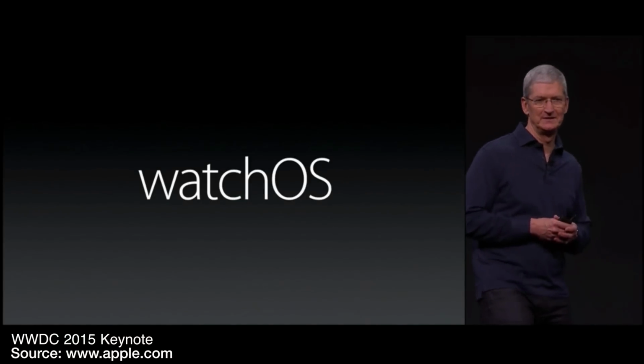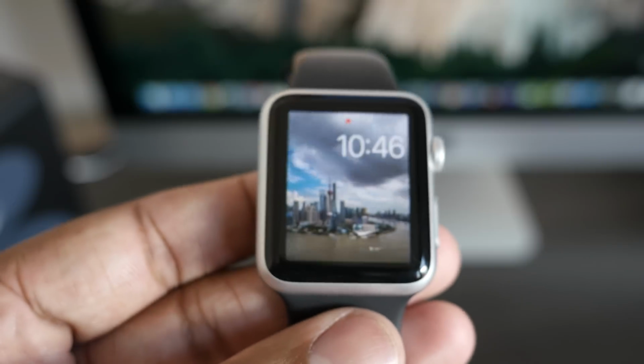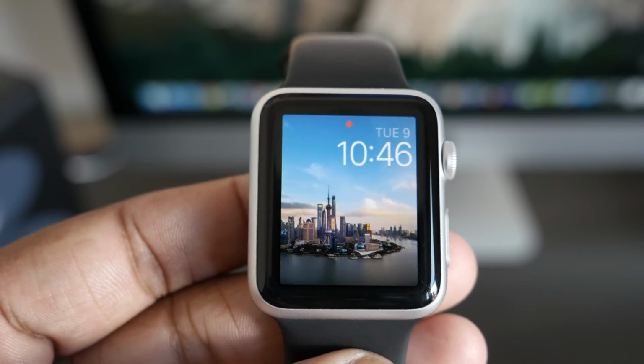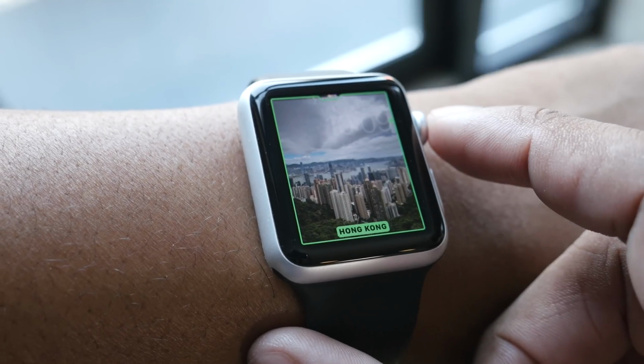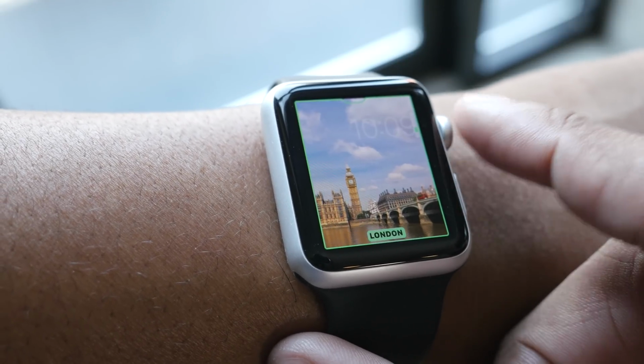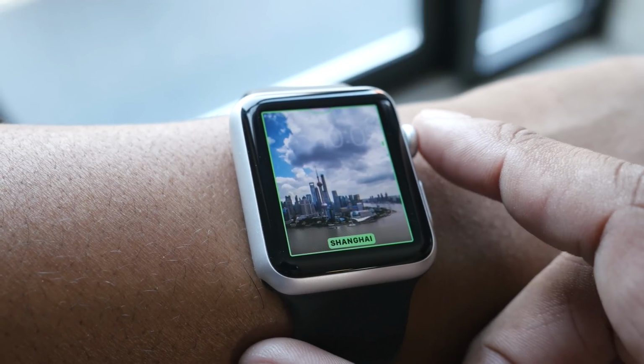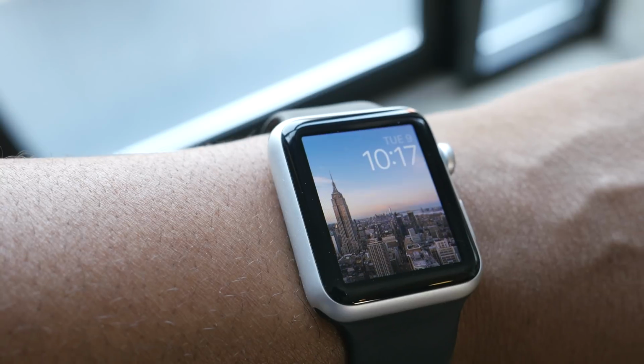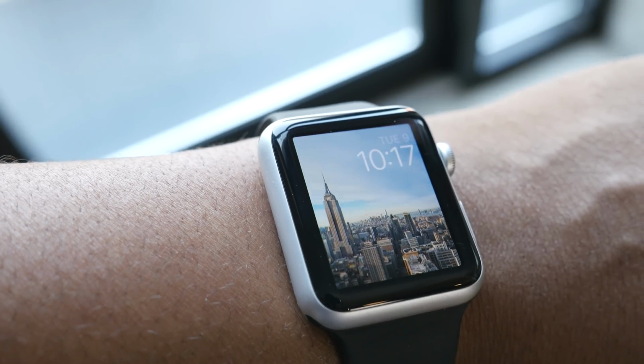Now, first up, to me, the most important feature of a smartwatch, and that's going to be the watch faces. Now, the watch faces now have a new option for a time-lapse mode. So Apple has a few cities from across the world already preloaded, and when you lift your wrist up, you'll go ahead and see the time lapse, and it goes pretty fast, but I think it's a really cool feature to have, just to really make your watch face come alive.